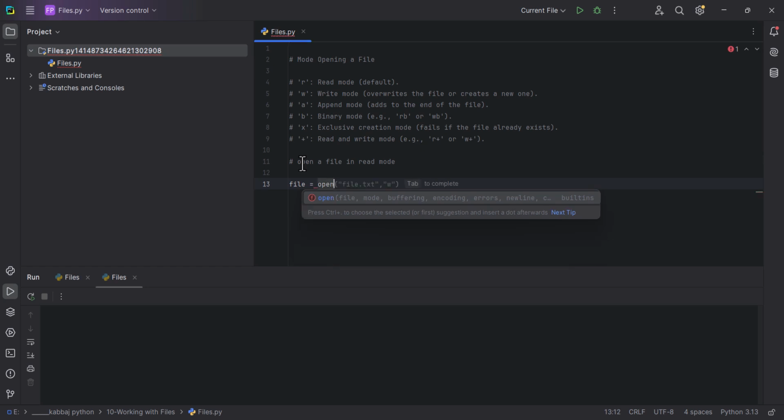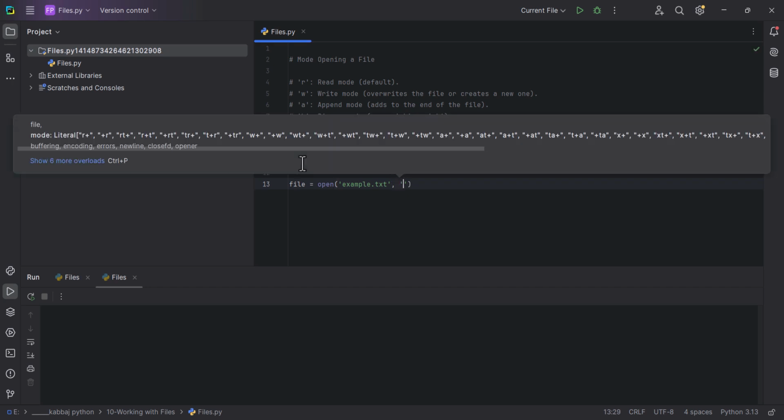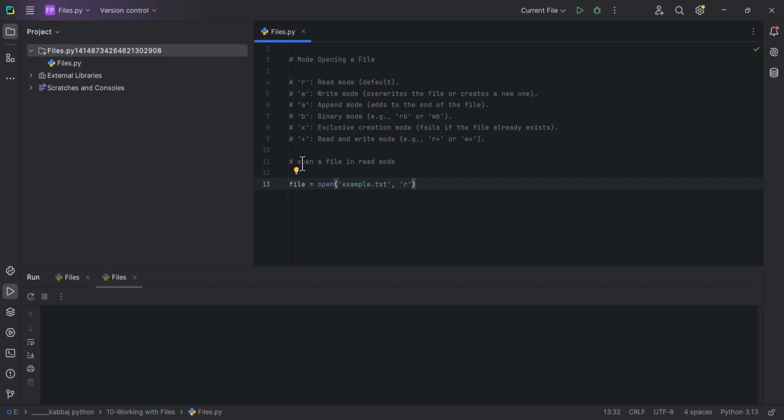So, we write file is equal to open, the file name, example.txt, comma, and R. Open the file example.txt in reading mode. Then we will use the file read.